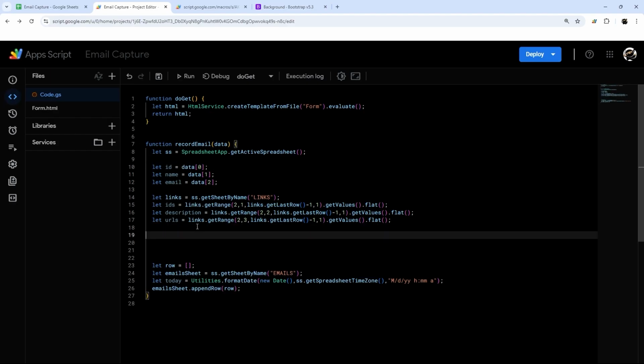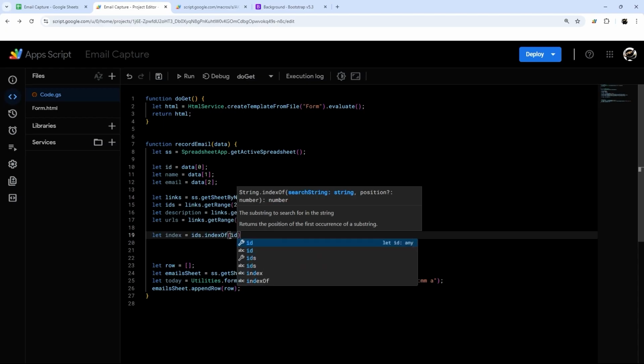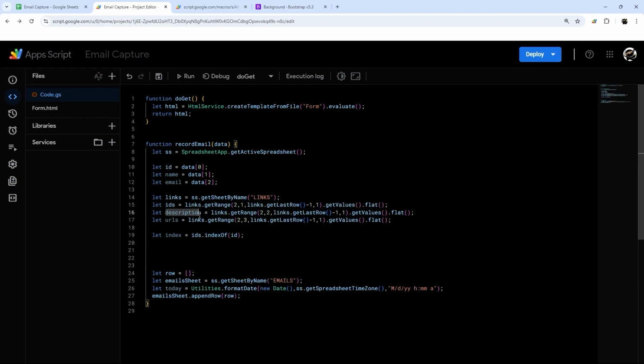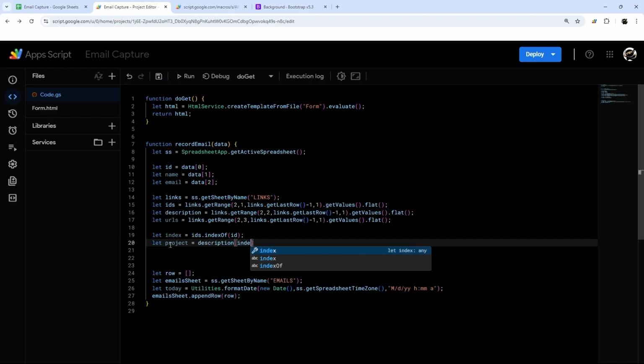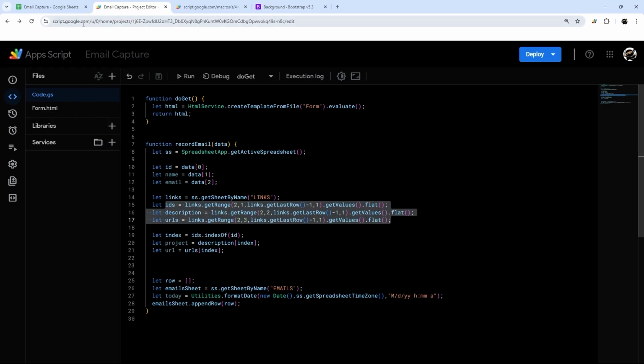At this point, we can cycle through over here and find our ID. We're going to use what's called indexOf, IDs.indexOf. We were just talking about index, and this indexOf searches for something inside this array, so we're going to search for ID. Then, because these are also arrays of the same size, we can say let project equal description[index], and the same thing with URL, urls[index].